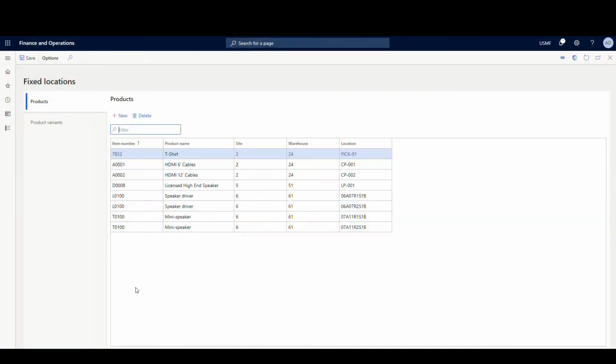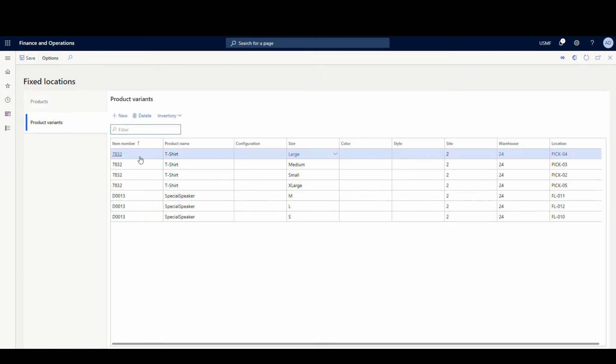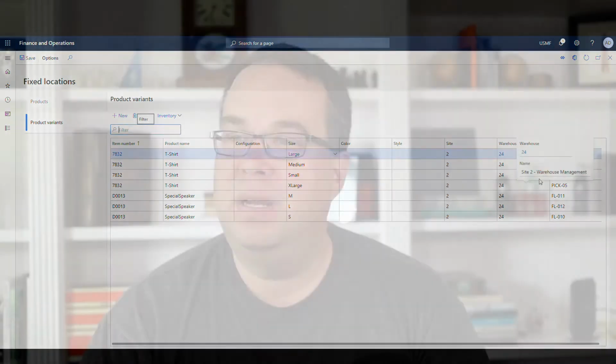Okay. So if we come back to the screen and take a look at the product variants tab here, notice that I've got the four variants added: small, medium, large, and extra large. And each one of these is going to a different location: pick 2, pick 3, pick 4, and pick 5. Okay, so just as a recap, the main item, the product master item, the 7832 item, is going to location pick 1. And then the small goes to pick 2, medium goes to pick 3, large goes to pick 4, and extra large goes to pick 5.